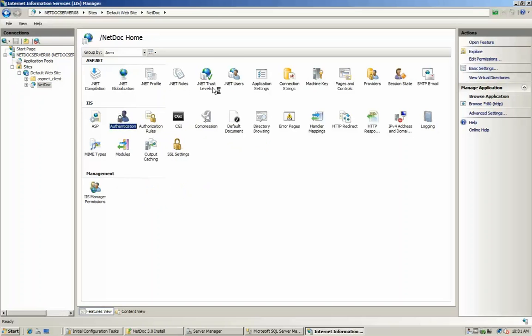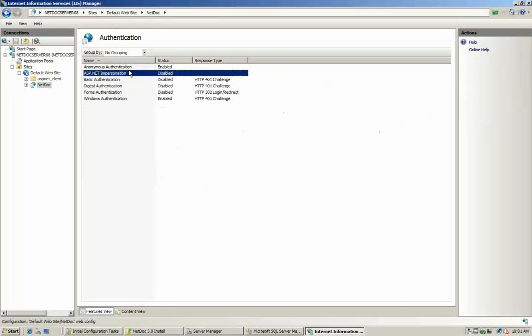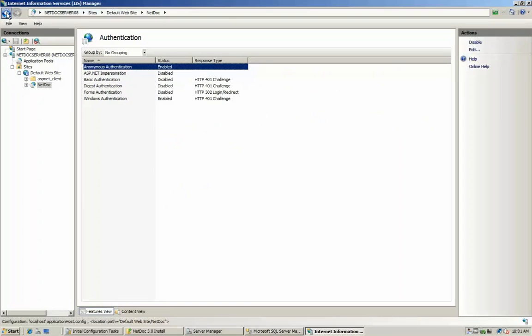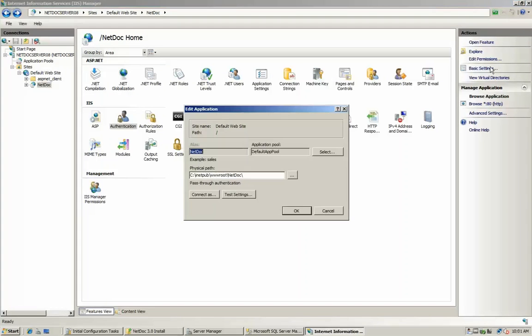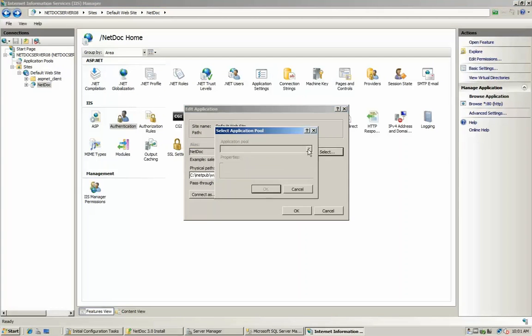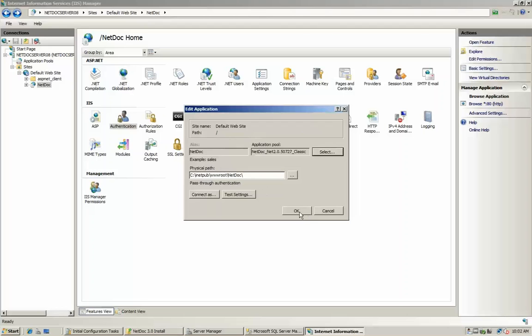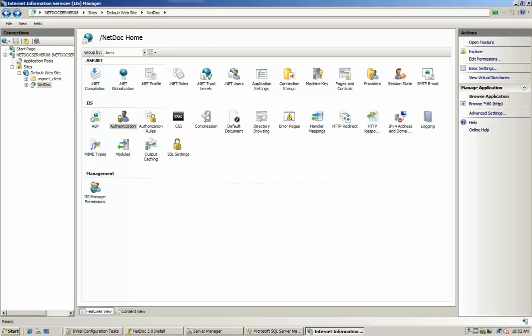If you go to Authentication, make sure that Anonymous is enabled. Also, if you go to Basic Settings, make sure the application pool is set to .NET, ASP.NET 2.0 Classic. That's important. Click OK, and again, OK to save your settings.